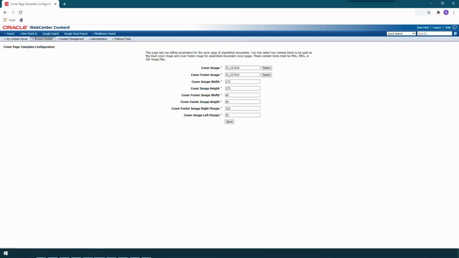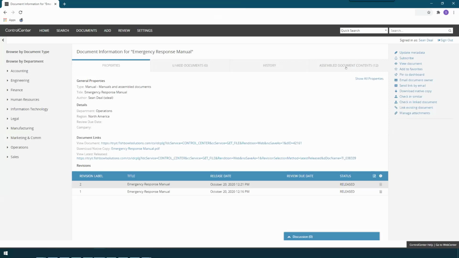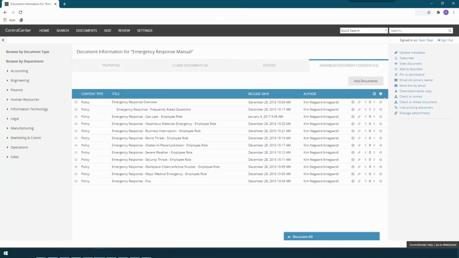And as one last thing, I'm going to quickly show how some of these things look within Control Center. So if I jump over to Control Center here, you can see in this latest releases widget, the emergency response manual is right at the top here. If I click the content info page, you can see there's an assembled document contents tab. And this shows that same table that was shown on the assembled document contents page from within WebCenter. The same actions are all here: reordering, changing the indents, removing items, adding documents. All the same functionality is within Control Center.